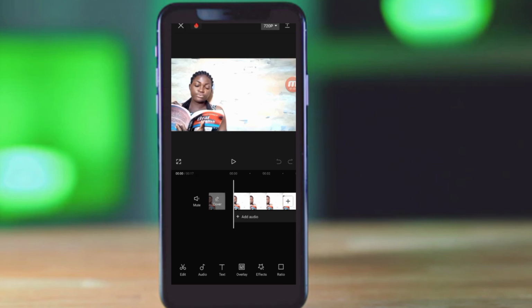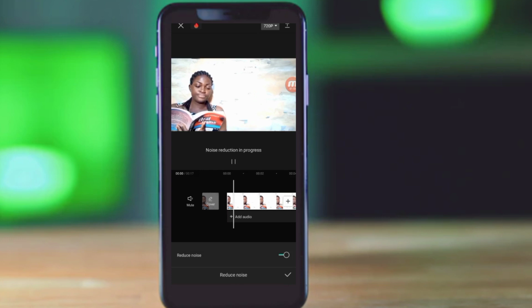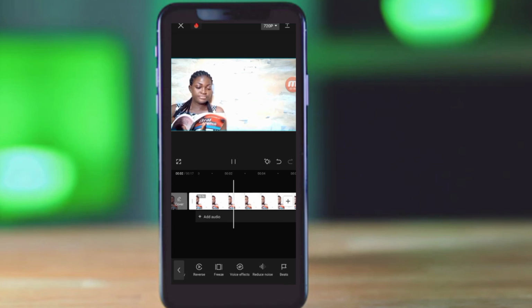Now to remove the noise from a video, you can click on it and just flip through. You click on it and you can flip through to remove noise, and you can click on the mark sign there. I'm going to play it at the end of the video because I'm actually using a mic. Okay, so now you've inserted one video.